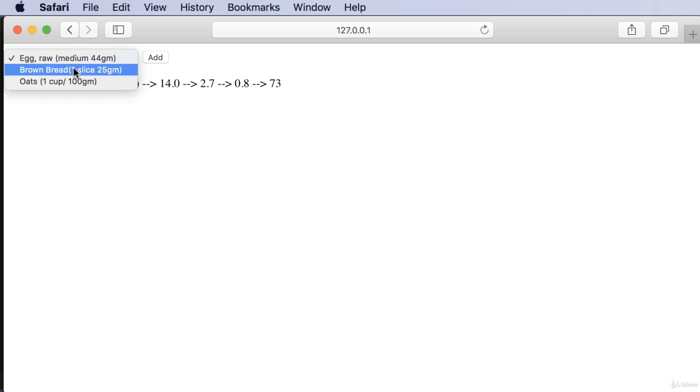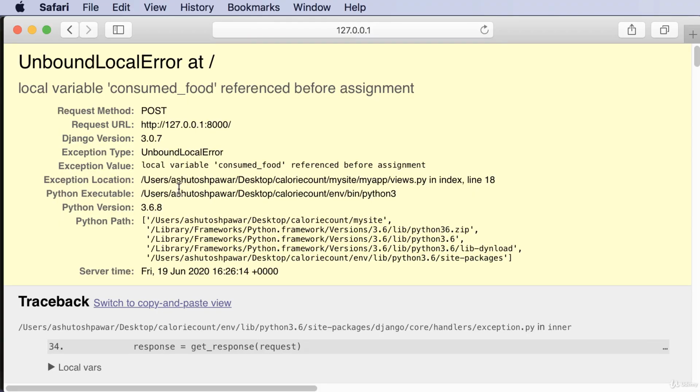So currently we only have one item added. So now let's add another item, which is, let's say, oats. So now if I click on add, it says we have an error over here, and the error is food consumed reference before assignment. So now whenever you get such kind of errors, don't get discouraged by them. It's a usual occurrence. The only thing which you need to do after getting such an error is to go ahead and understand the meaning of this error.